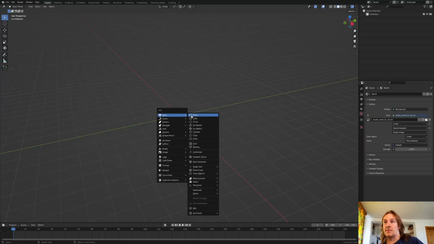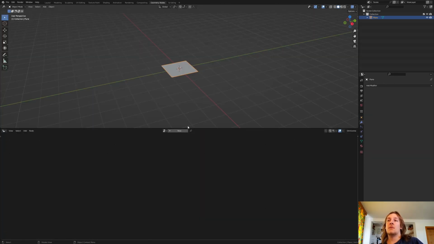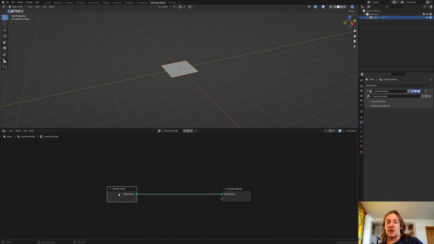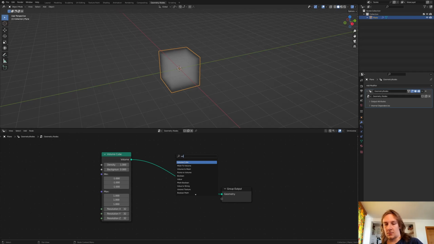Hi everyone, today I'm going to show you how I can create this abstract render in Blender 3.4 Alpha. So let's get started. First, add a plane, go to geometry nodes and close this window, click on new, and delete the group input and add a volume cube, this one. Connect the volume to the geometry and add a volume to mesh.